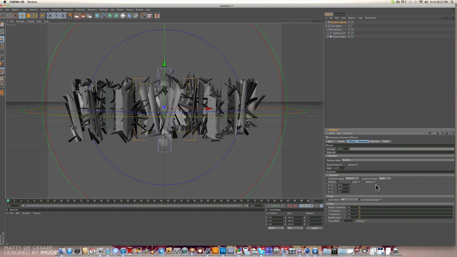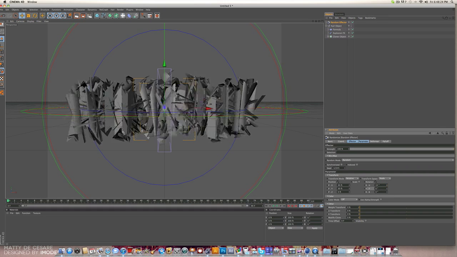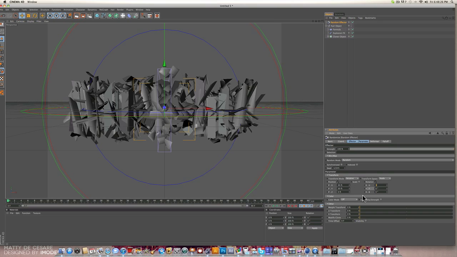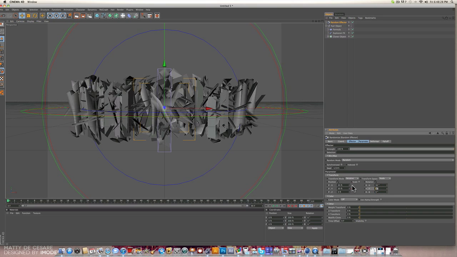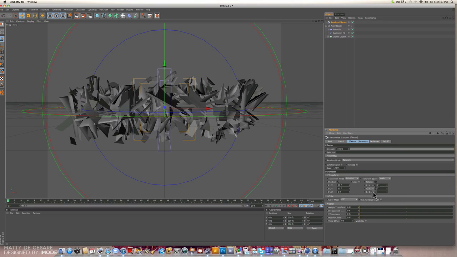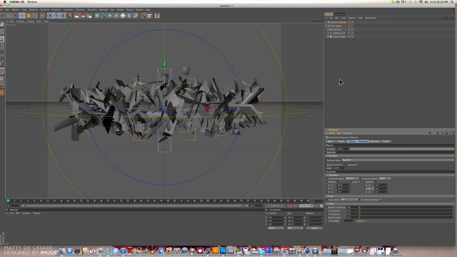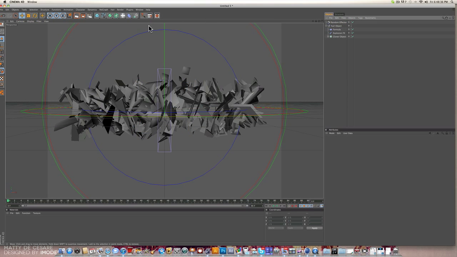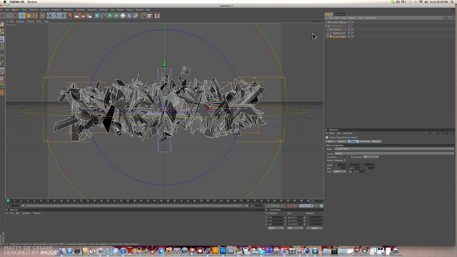Okay, now let's check off rotation, and let's type in something like 50 for all of these, which is just going to rotate all these pieces in a random way. You can see we're really starting to get that cool abstract deformed look. And again, you can mess around with and tweak all these values to make it look cooler.